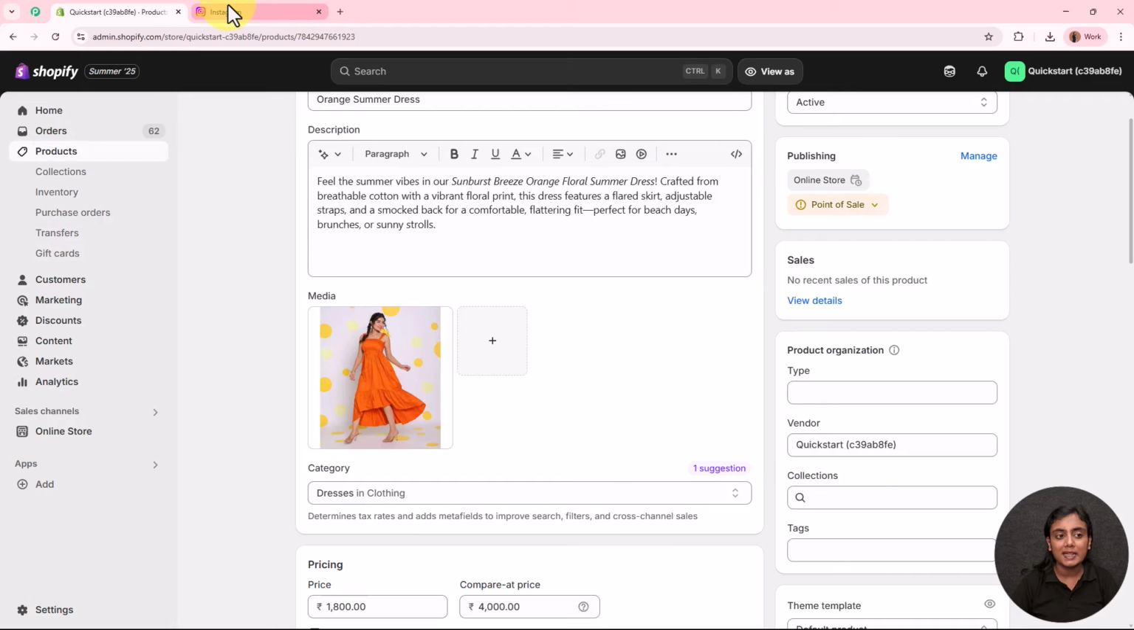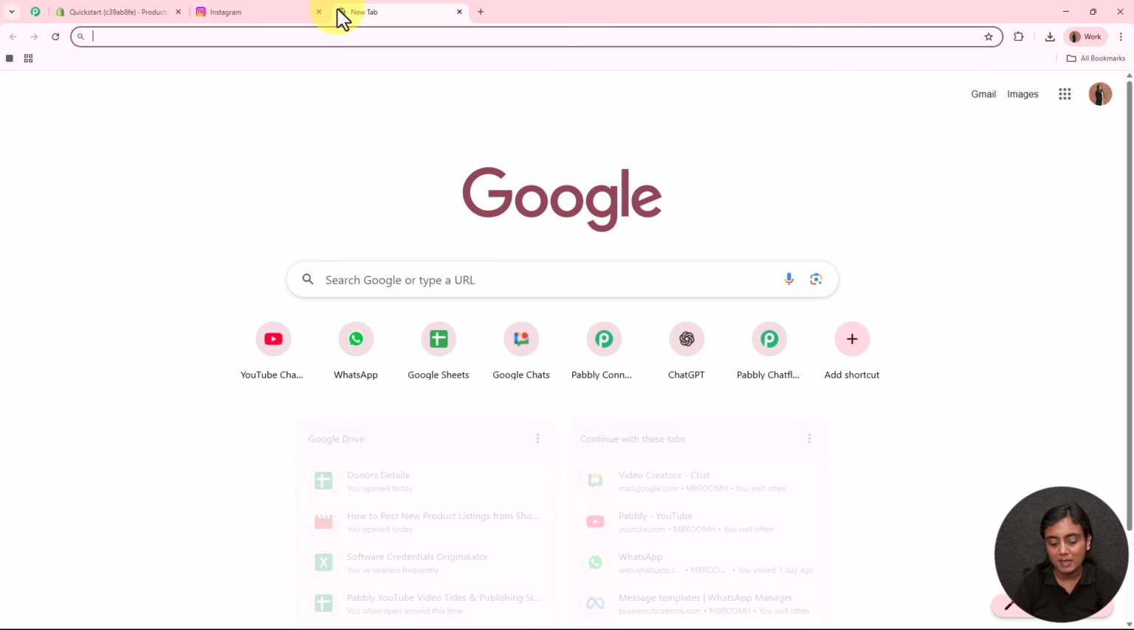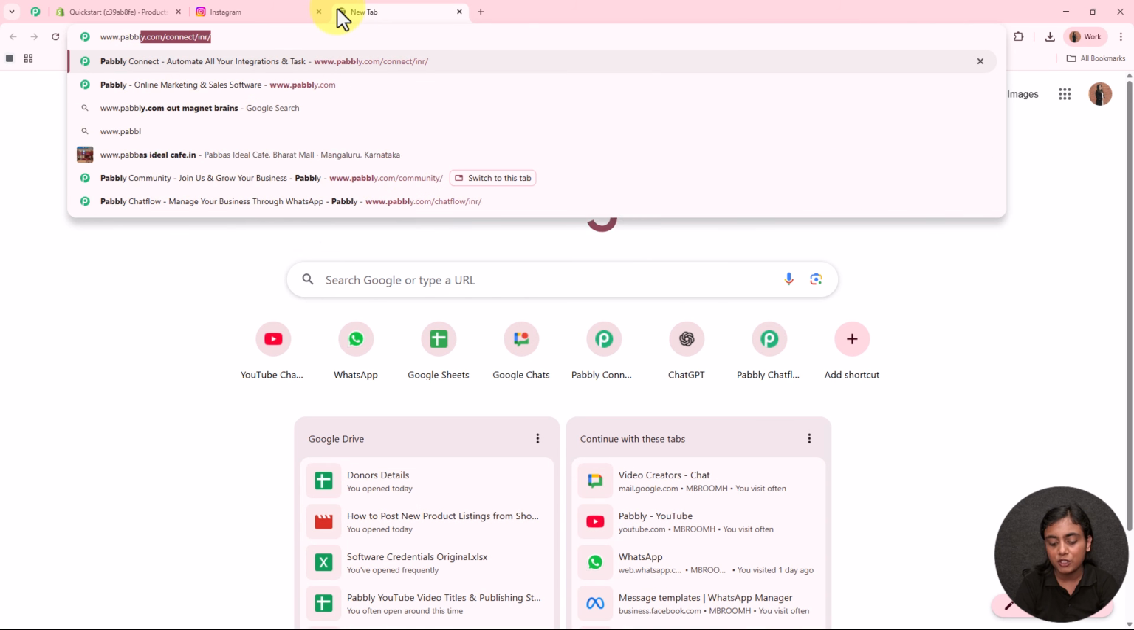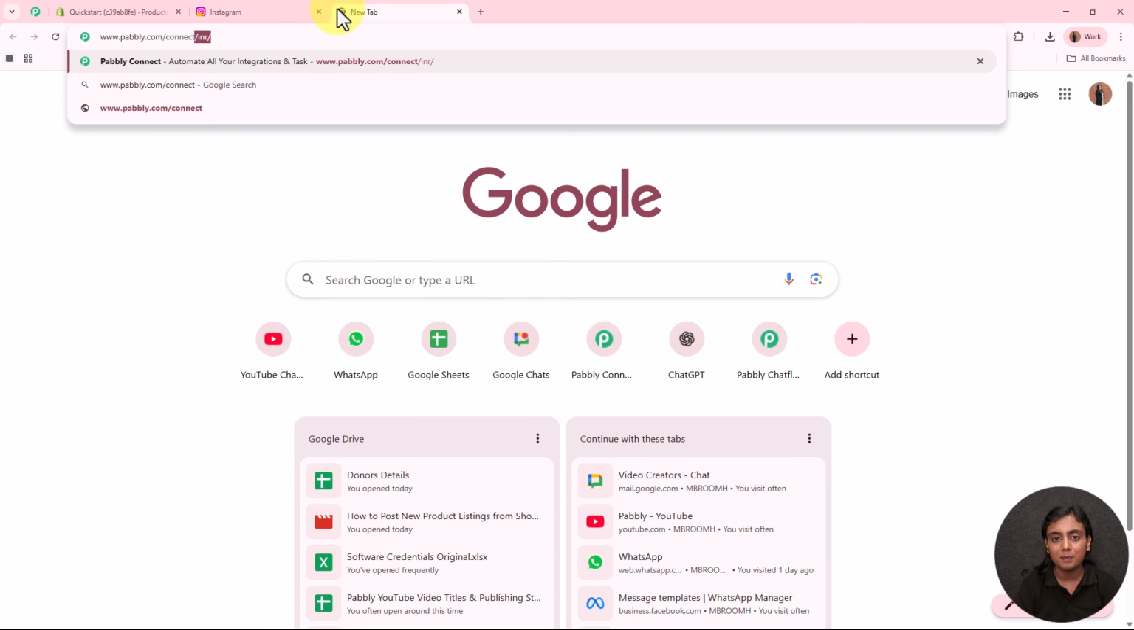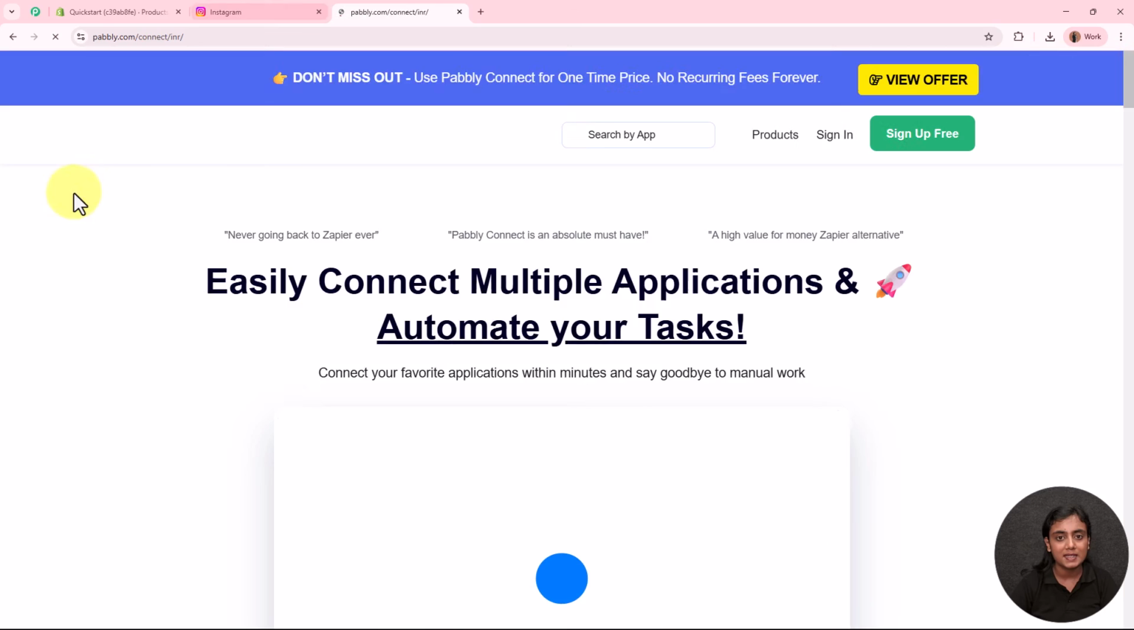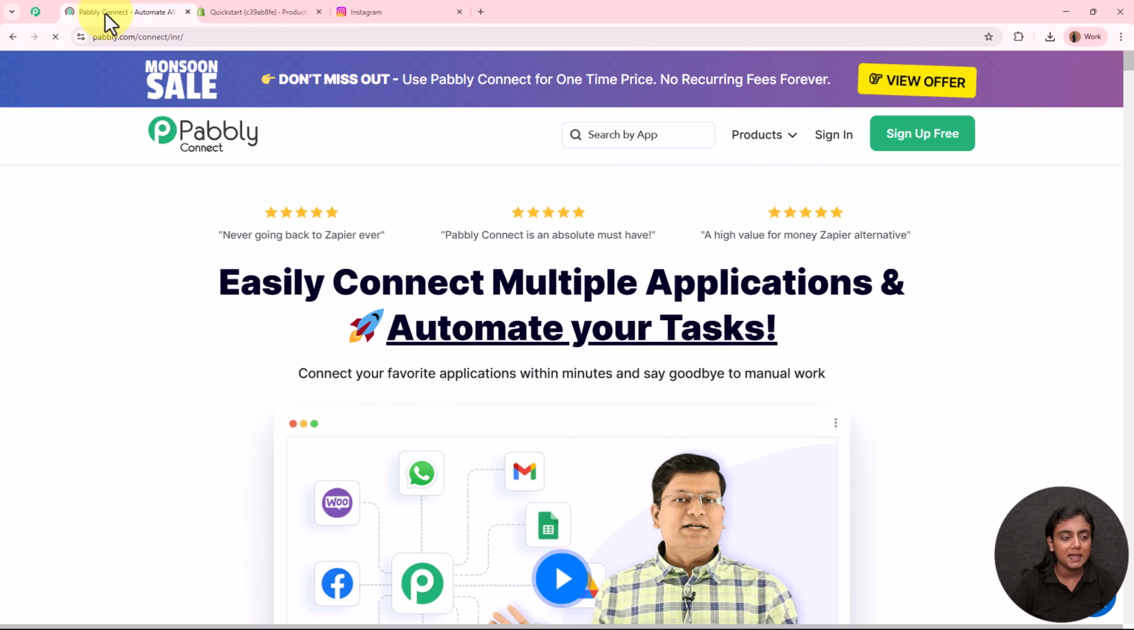And we're going to build the connection between these two applications using Pabbly Connect. For that, on a new tab, I'm going to browse the website of Pabbly Connect, that is www.pabbly.com/connect. After browsing the website, Pabbly Connect's landing page is going to appear in front of you, where you will find two options, that is sign in or sign up for free.